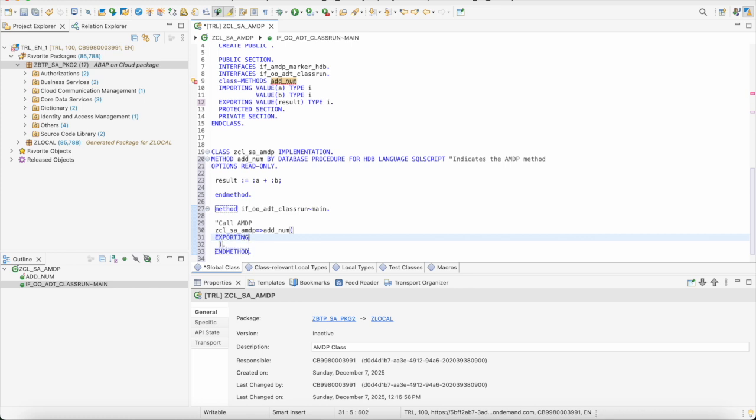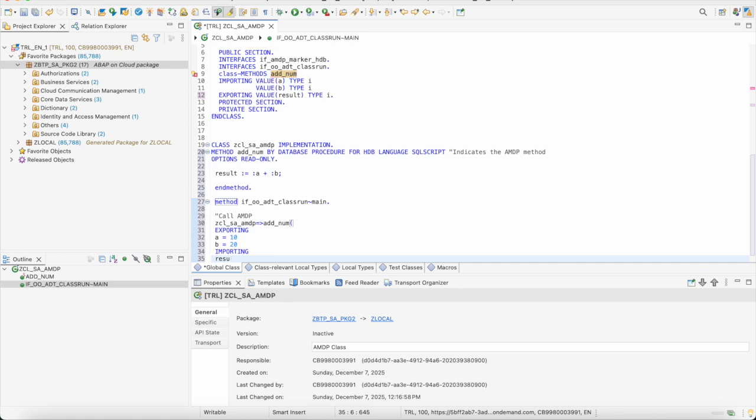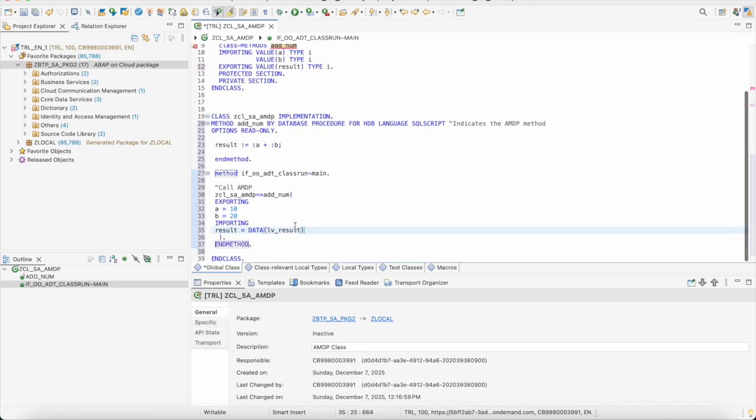Exporting. These are the importing parameters we have. For example, I'm giving the value 10 for A. For B, I'm passing the value 20. Result, data, one temp variable we will create here. That's it.